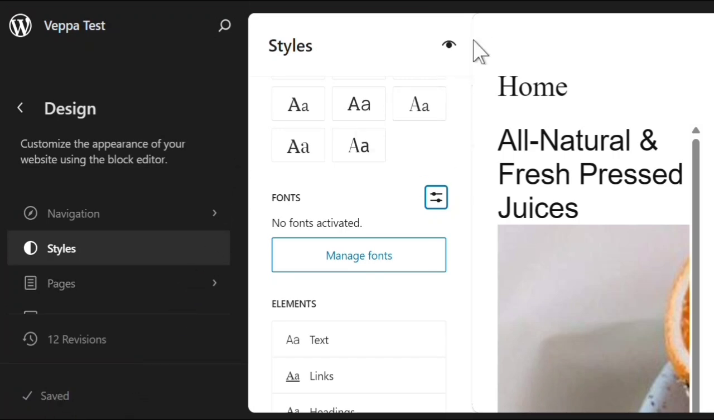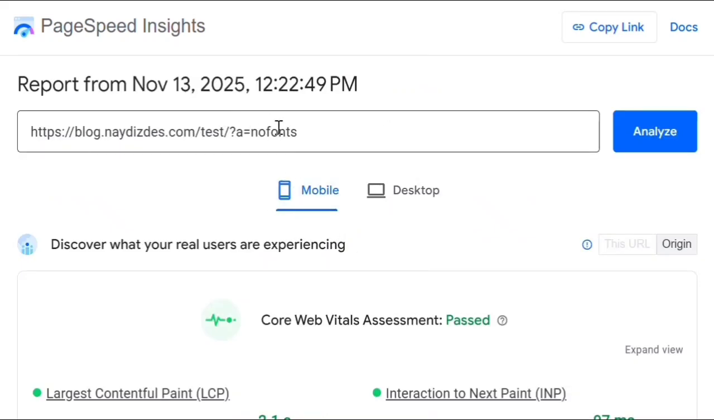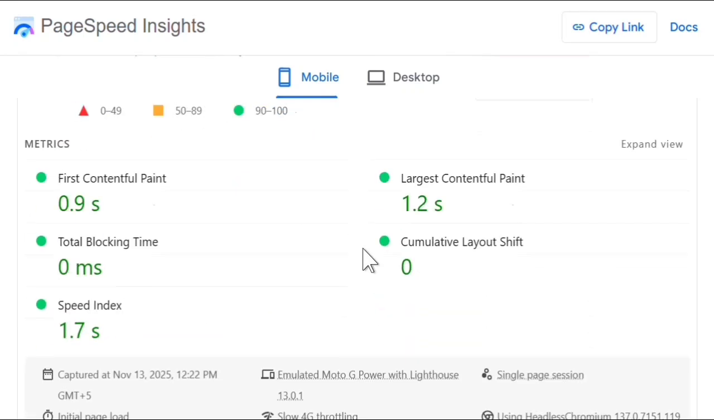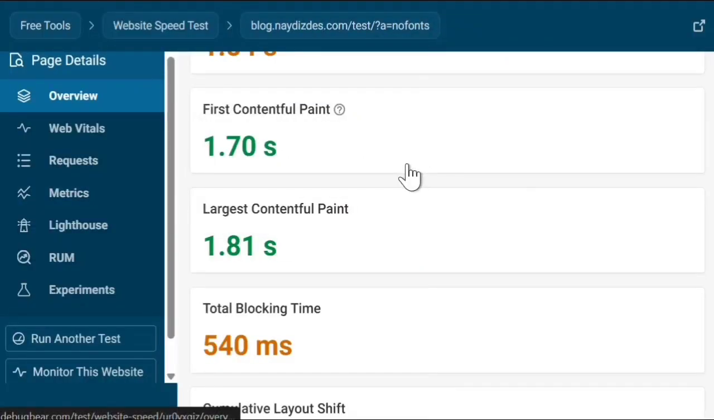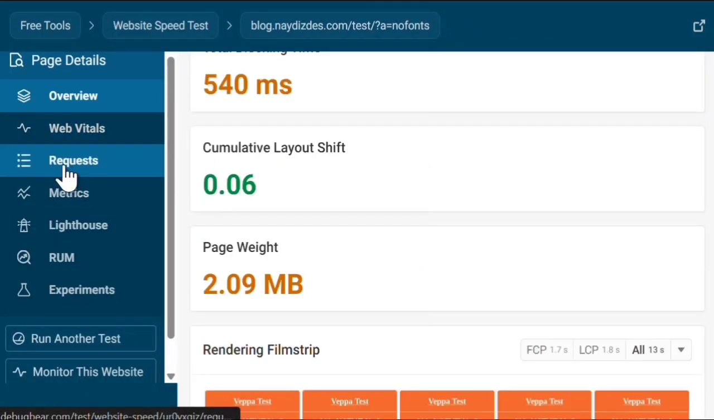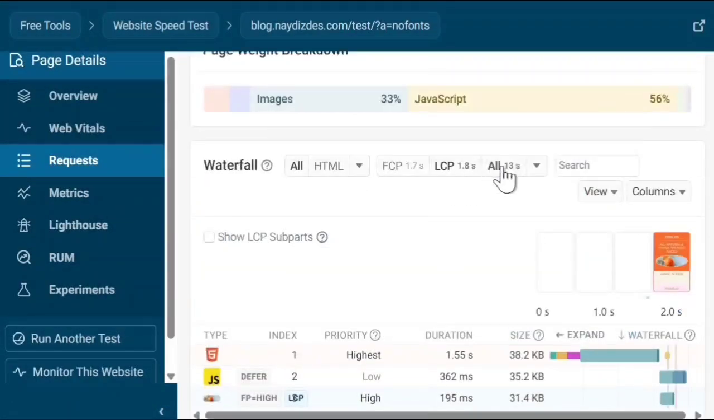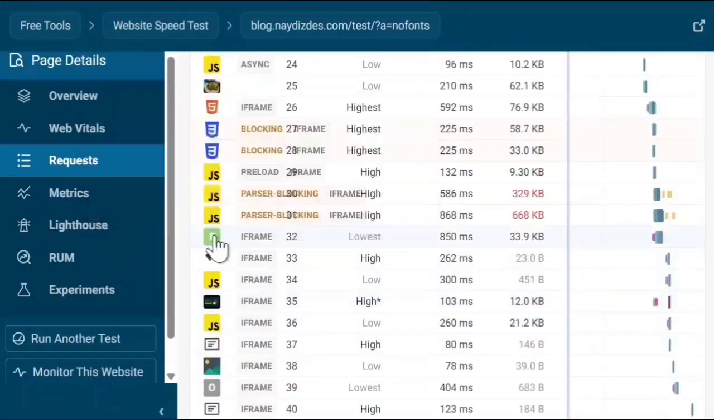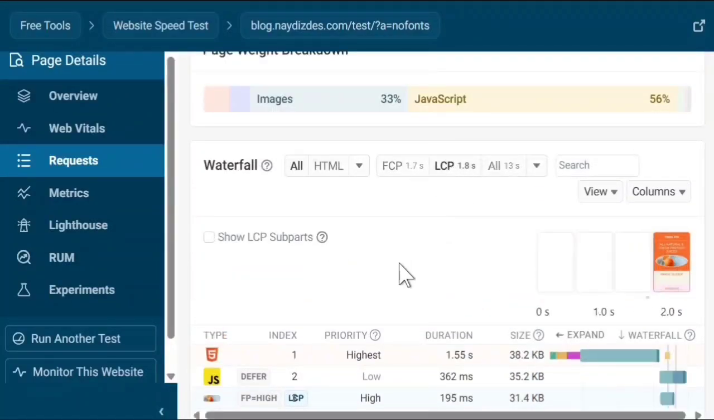So now, after removing, let's check PageSpeed Insights. No fonts in this test, and I still get a 100 page speed score, which is great. And largest contentful paint is 1.2 seconds. In the bugbear, if we navigate to the requests page, we can see 3 requests, and if we want to see all requests, we can see that there are no fonts used on this page. So that's how you can remove them.